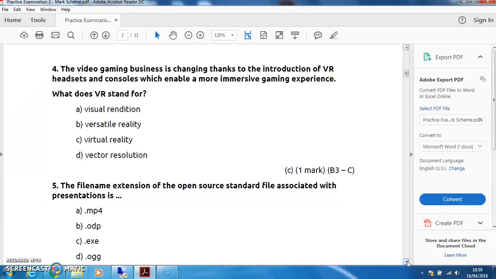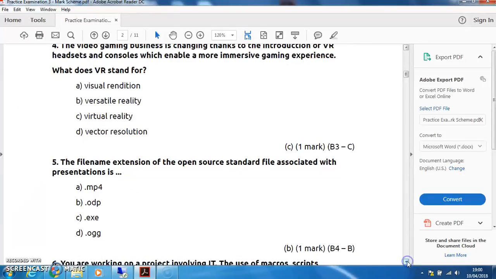Question 5. The file name extension of the open source standard software associated with presentations. Pause the video, answer the question. So the answer is B. An ODP is a kind of open source presentation.